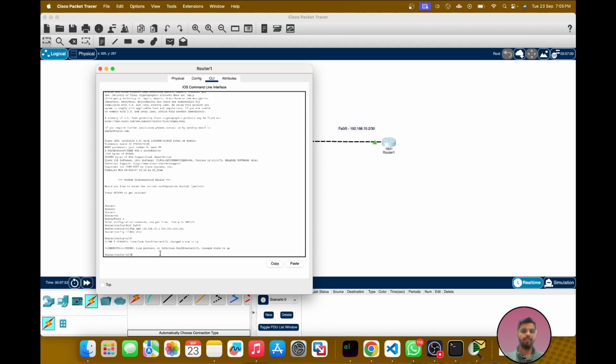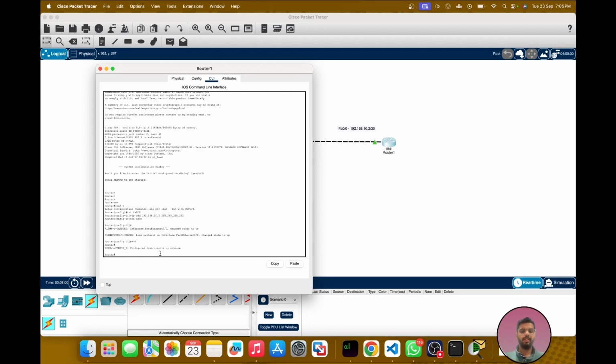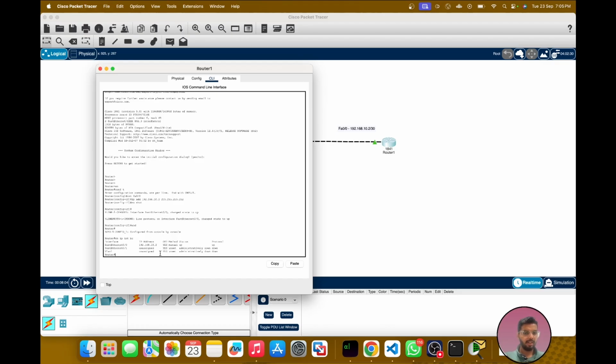Now we can enter the end command, so that we can use the show ip interface brief command, so that you will see that we have FastEthernet 0/0 assigned with this particular IP address, and FastEthernet 0/1 which is not yet assigned any IP address. So that's it, that's what we want.